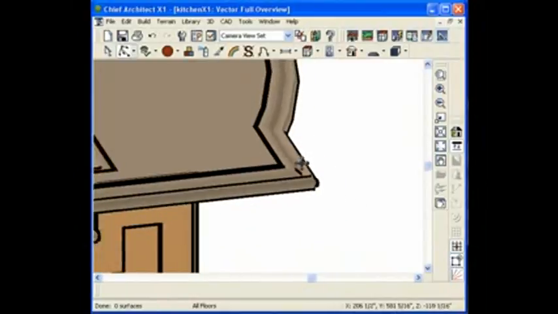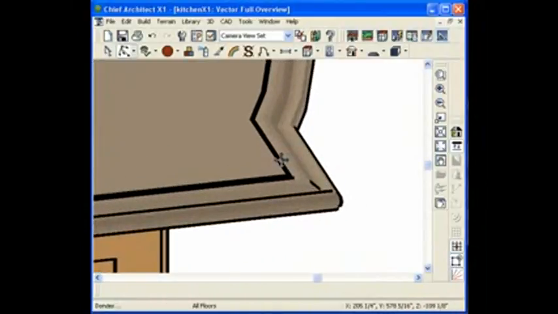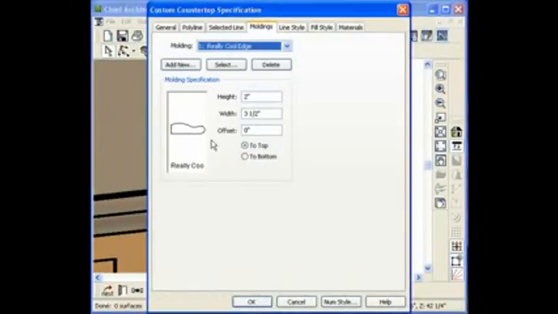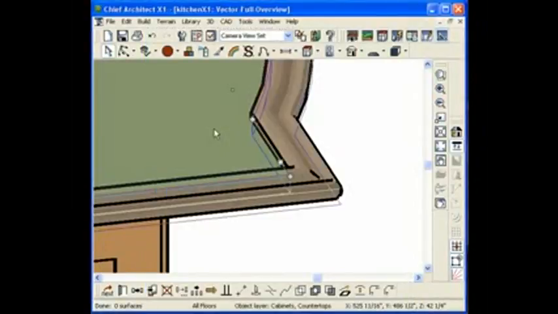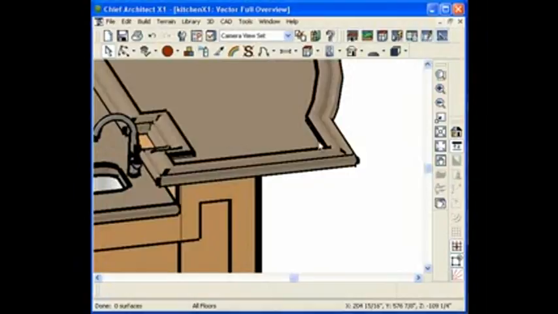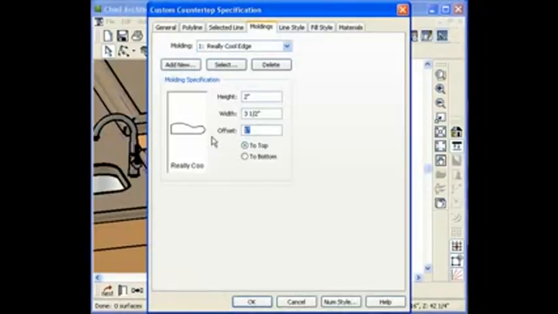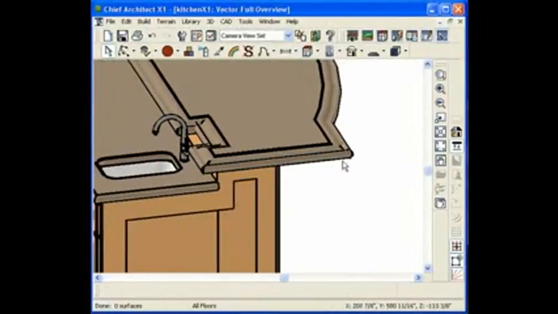So little custom things, fun things you can do just to show your clients that you actually are very talented. And if you do find that you need to offset it a bit, for instance, if I were to offset the countertop, let's say 1 inch, I can see that it created that 1 inch drop in there. Kind of hard to see, but look at it, see as it drops in there. Okay, so let's go back to 0, and there we go.